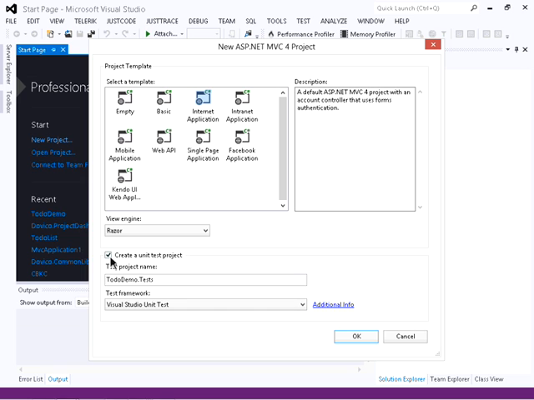As I stated in the beginning, one of the keys to MVC is testability. Out of the box, Visual Studio supports Visual Studio unit tests in MVC projects. You can also download and install other plugins that will add other testing frameworks such as NUnit and XUnit, two that I'm aware of.